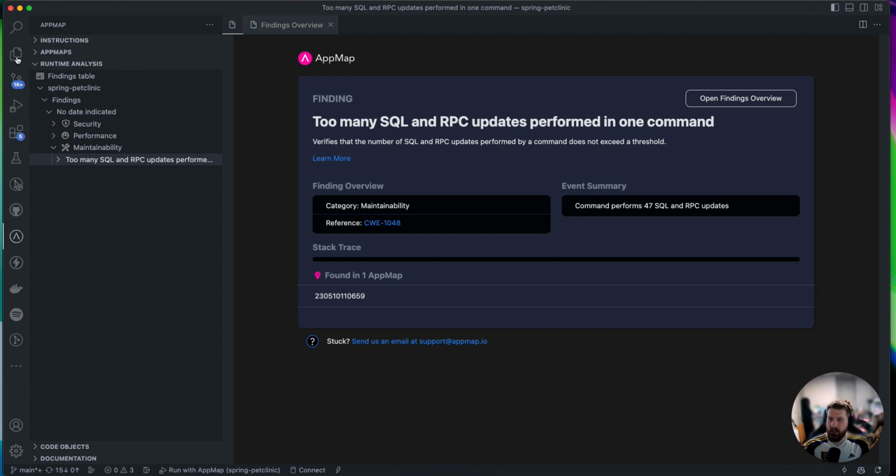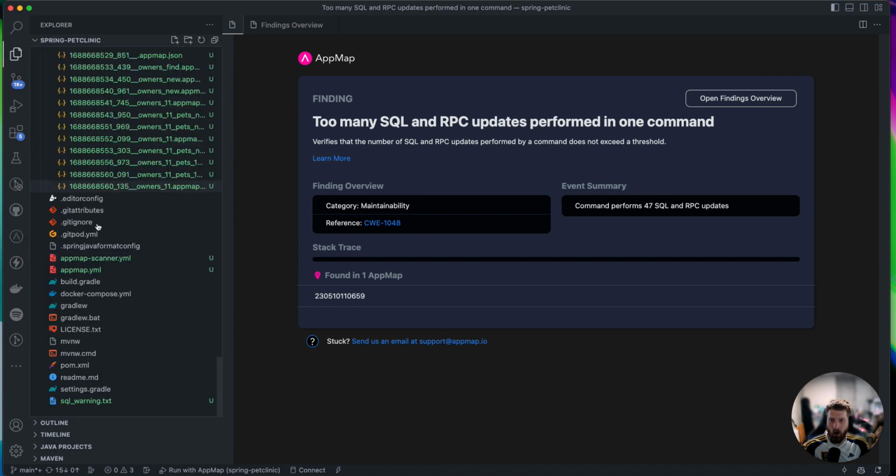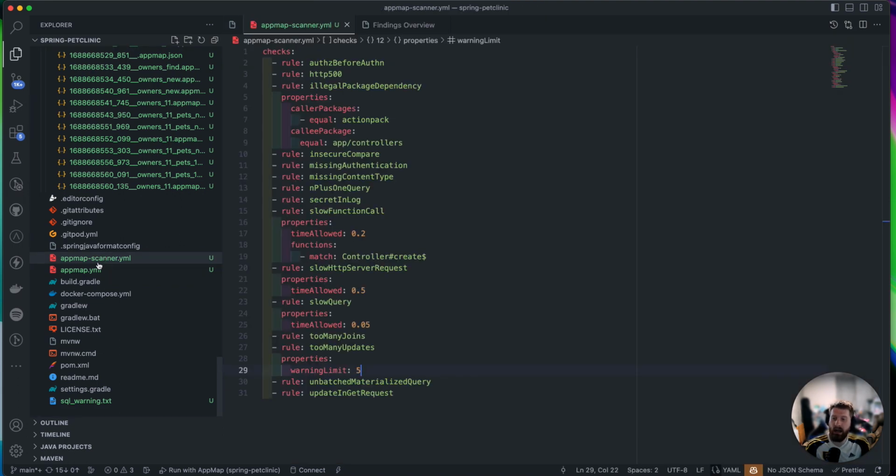First things first, I actually want to show you how to override that default, how to set up your own override and your own threshold to utilize this to the best of your abilities. I've created an appmap-scanner.yaml, which is the override for the defaults. As you can see down here, I've set a rule, too many updates, and I've given it the property warning limit. When I went in and did it before, I set it as 1.